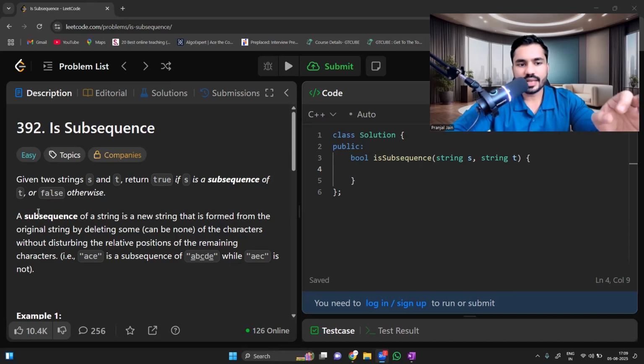Given two strings s and t, return true if S is a subsequence of T or false otherwise. A subsequence of a string is a new string that is formed from the original string by deleting some, can be none, of the characters without disturbing the relative position of the remaining characters. For example, ACE is a subsequence of ABCDE while AEC is not.